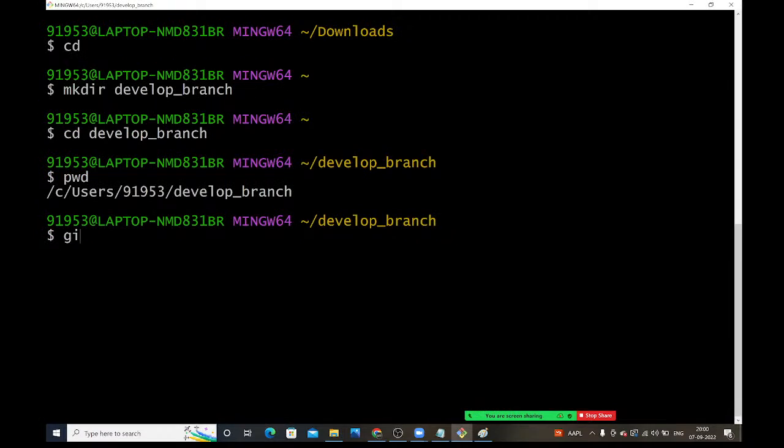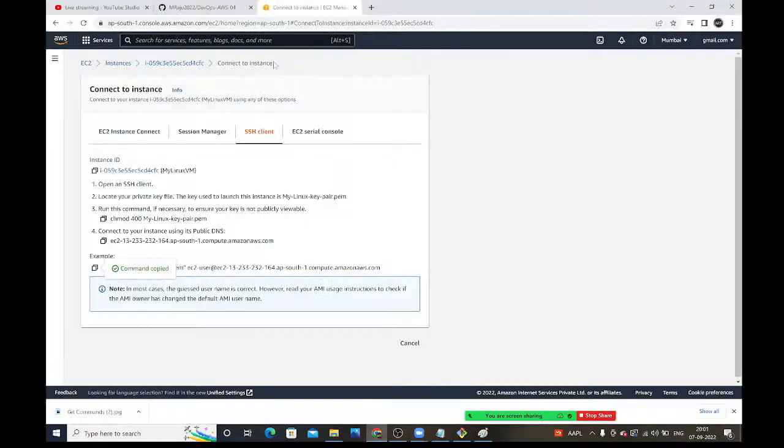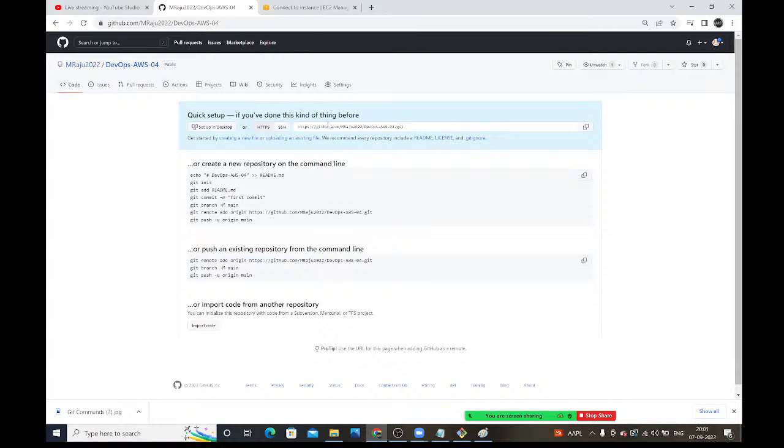Now go to here, guys. What do I want to use? The git clone command. You have created one repository, right? Go to that repository location. See, this is the URL. If you click it here, that URL will be copied. Click on this, right? URL copied.